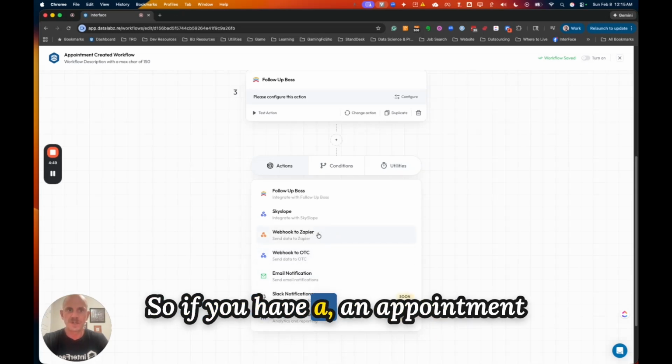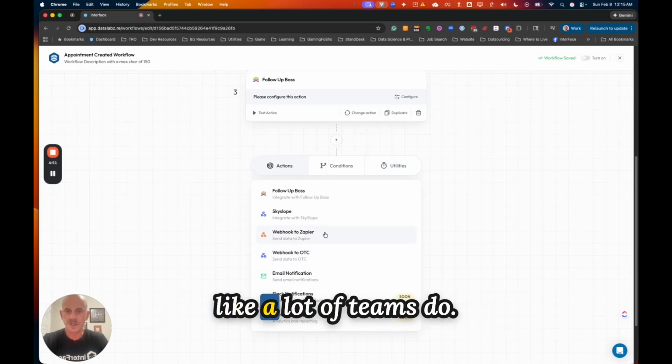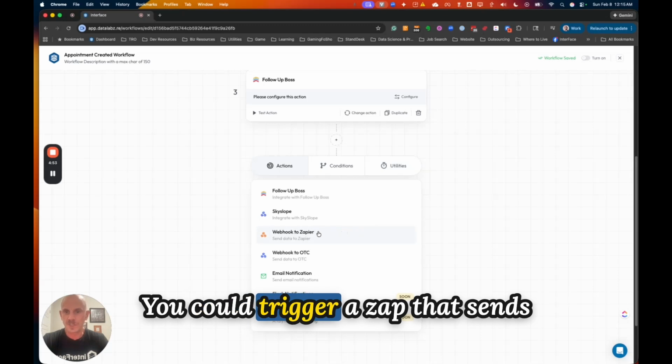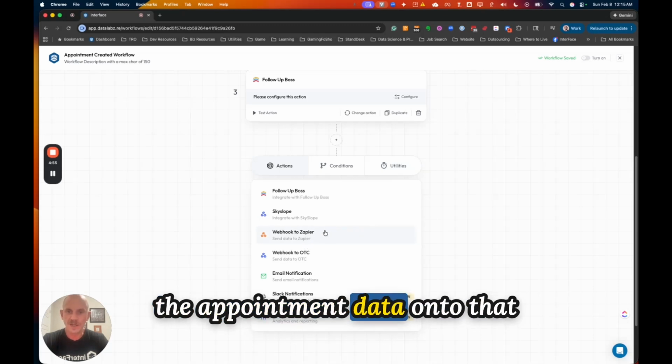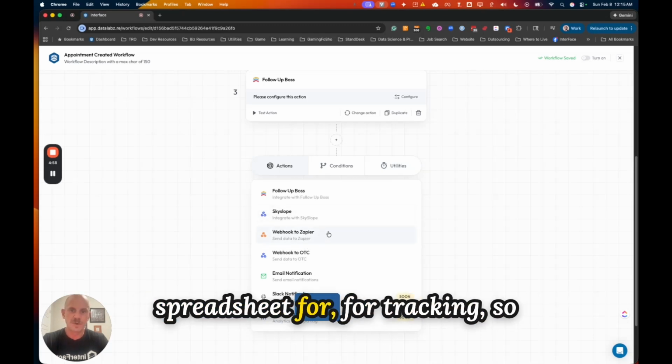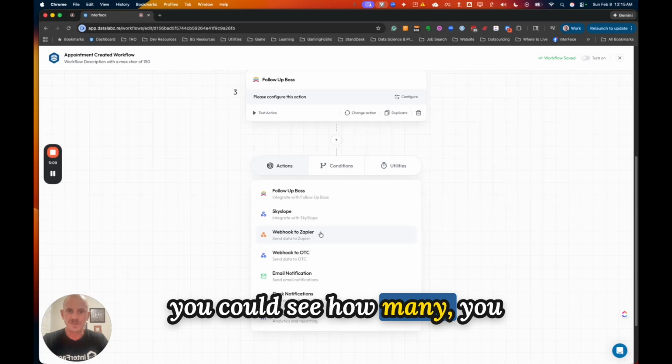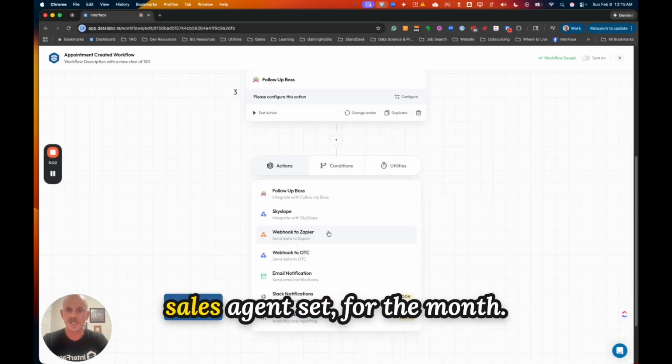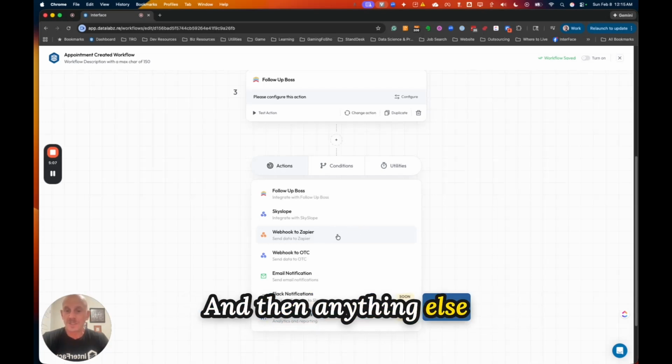So if you have an appointment tracker spreadsheet, like a lot of teams do, you could trigger a zap that sends the appointment data onto that spreadsheet for tracking. So you could see how many appointments each inside sales agent set for the month, and then anything else that Zapier can do.